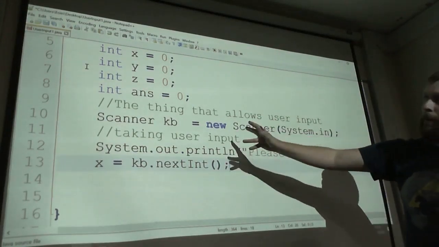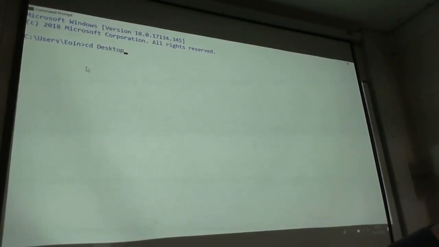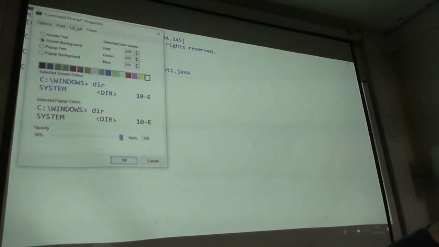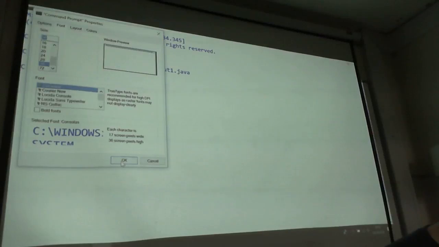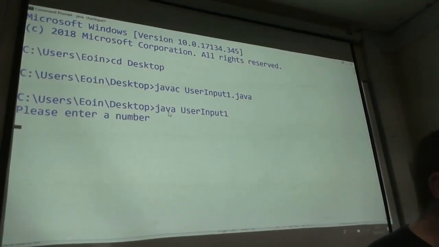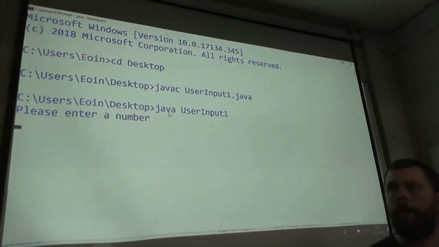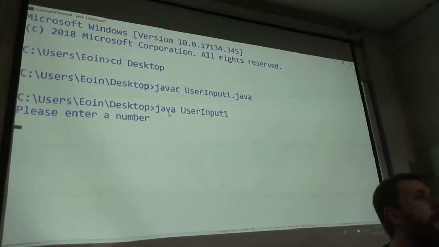So that's an incomplete program at the moment, but let's save it. Let's go to desktop. Let's go javac UserInput. Let me increase the font so you can see it. There. And then let's go java UserInput as well. So this is what I'm left with. I've prompted the user, please enter in a number, and it'll just sit there. It's much more patient than I am. It will wait as long as it needs to wait.